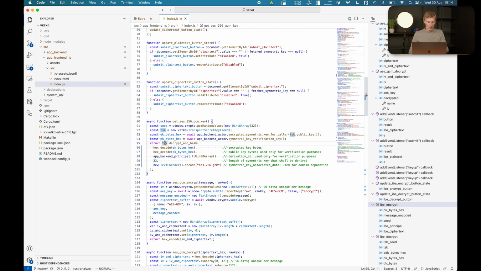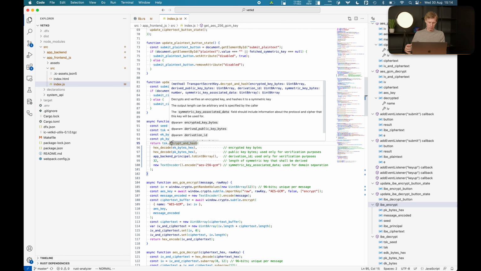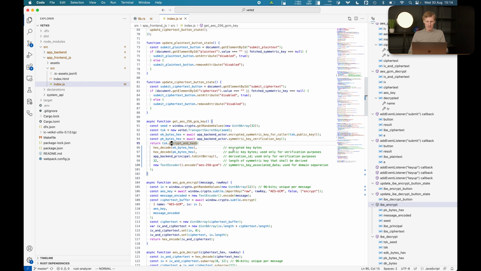But our implementation does this, so we need both the encrypted key and the public key, and then the decrypted hash method, which is the part that in the browser here locally derives the symmetric key from the vetkey. It takes the encrypted key bytes, then the public key bytes, which, as I said, is only used for verification purposes. And then it also takes the derivation ID. Again, that's also only needed to verify that the key was correctly created for a particular derivation ID.